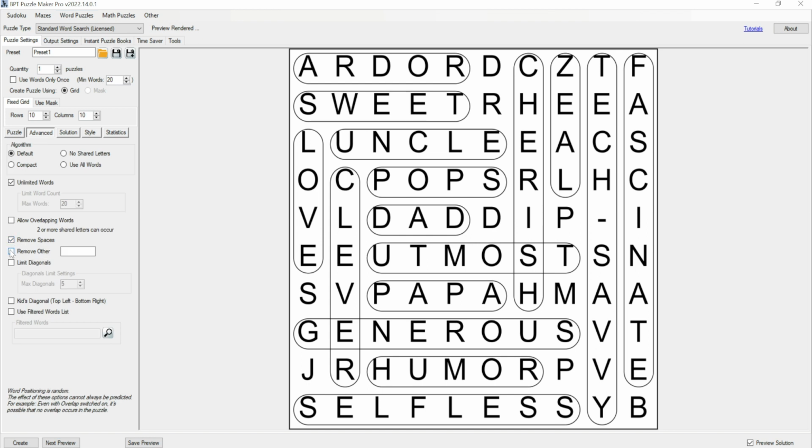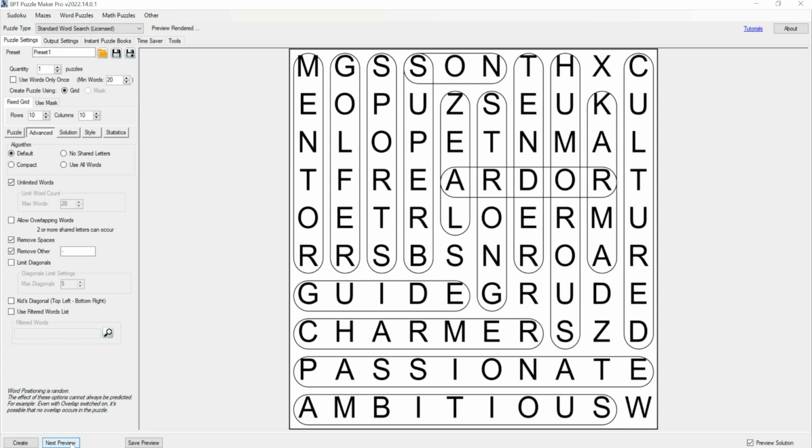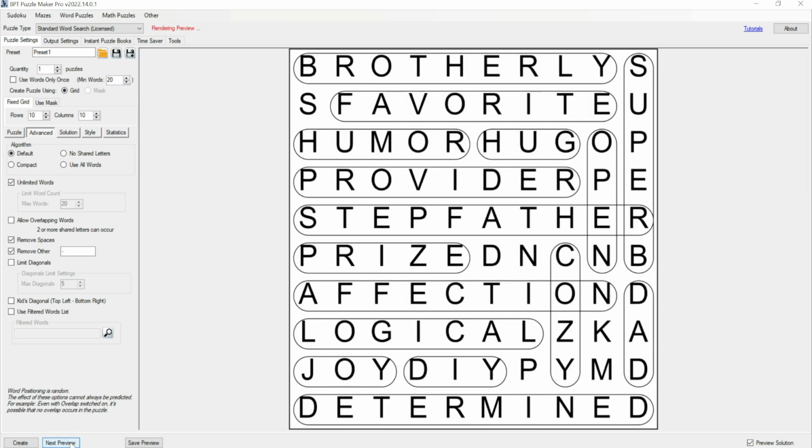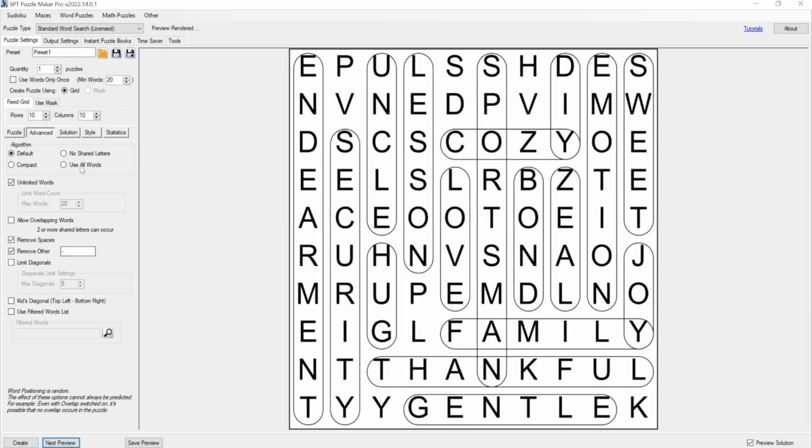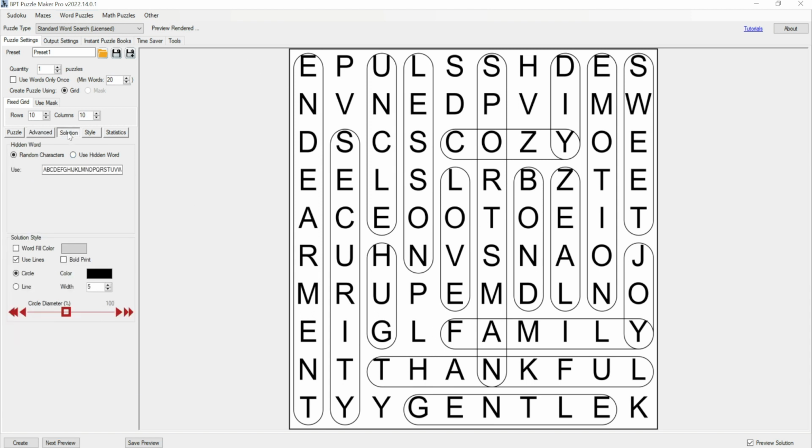I'm going to remove spaces, and I'm going to remove other, and I'm going to add dash. And now I should not get dash anymore in my puzzle. Okay, so that is my puzzle. Let's switch to solution. So solution, I have now random letters.